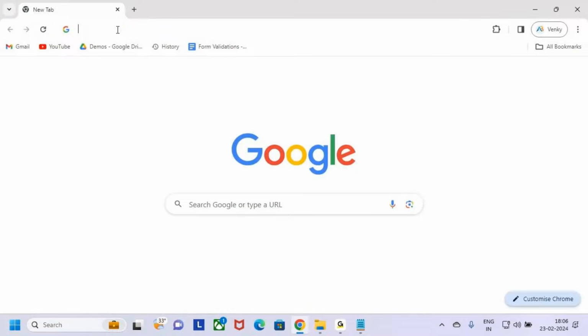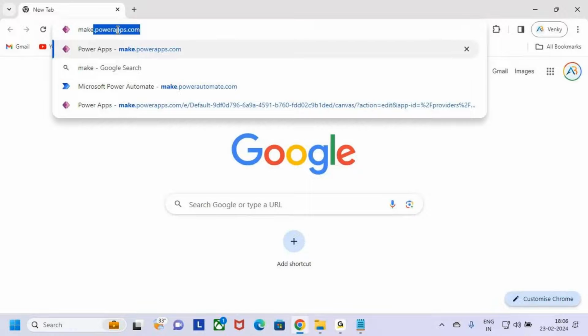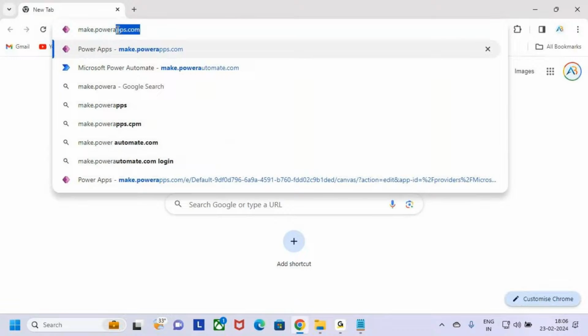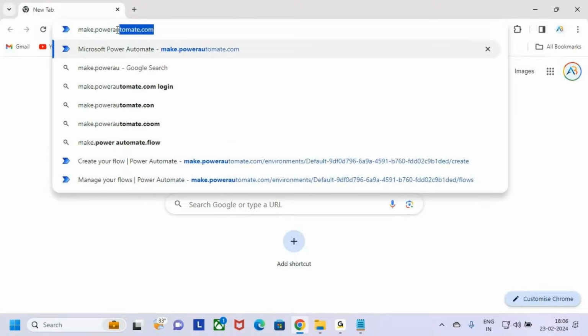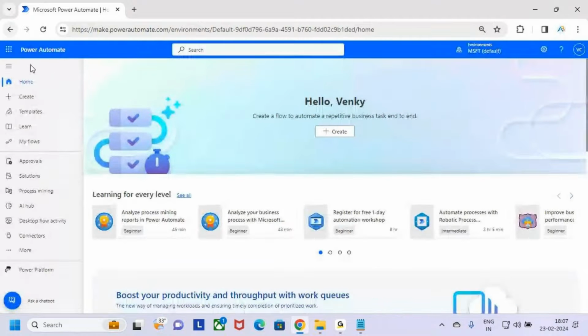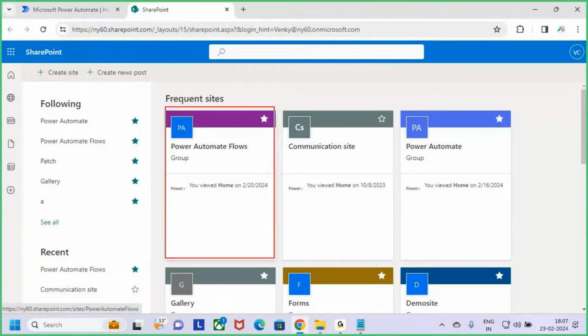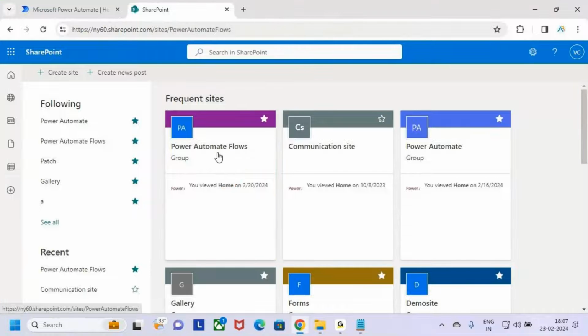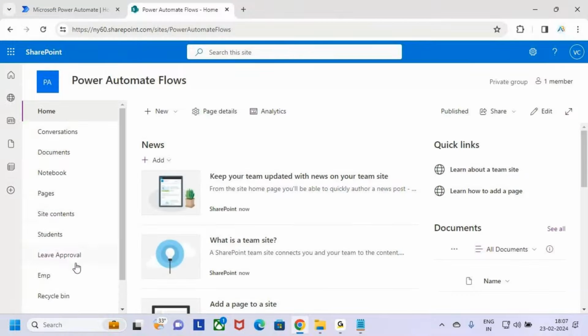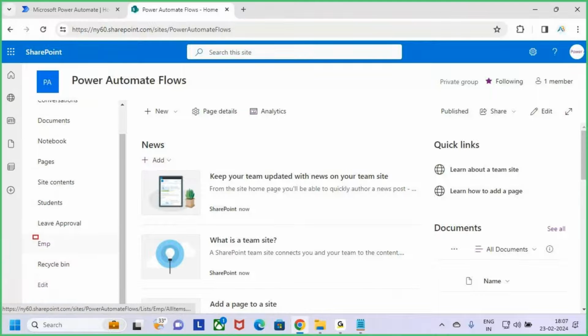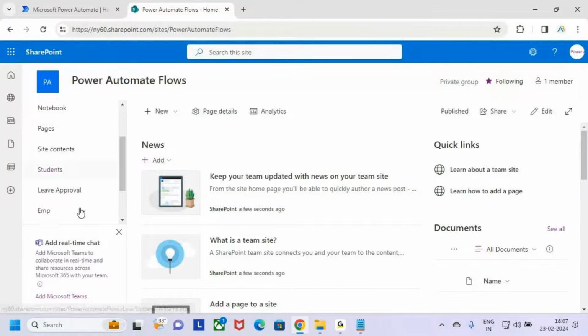Let me open Power Automate. Now let me open SharePoint first, and show you what the SharePoint list is. In SharePoint, I have one site for the Power Automate flows. In the Power Automate flows, there is one list. Let me go to the list called employees. Whatever list we used in yesterday's class, the same list I'm using here.